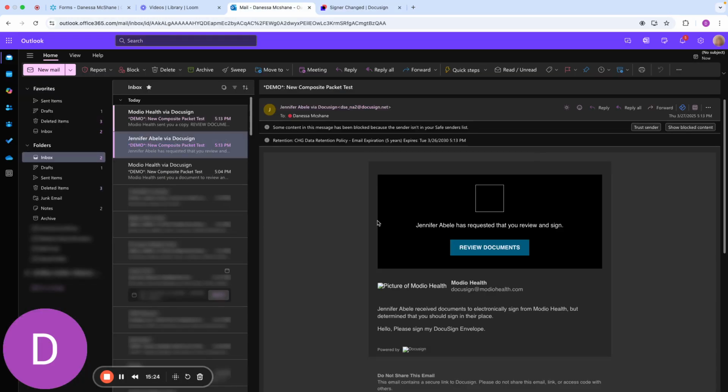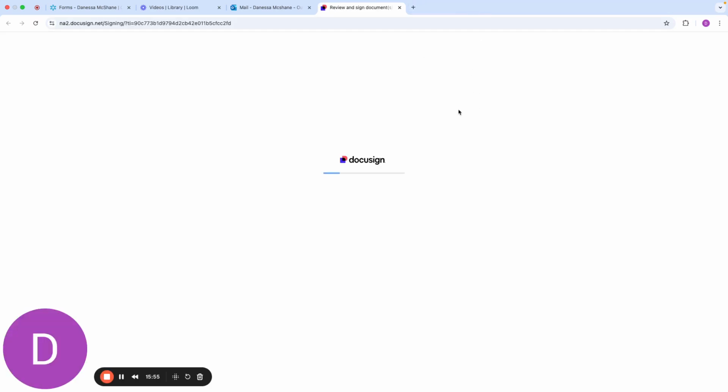Now I'm playing the role of the provider. So this is the email that your providers are going to receive. It will also, again, have your logo here. They are going to go ahead and click that same review document button. If you did type anything in that free text section when you were assigning this form to them, it will also show here at the bottom, but we didn't type anything, so that's why it's blank. So we're going to go ahead and hit review document. Again, it takes us to DocuSign.